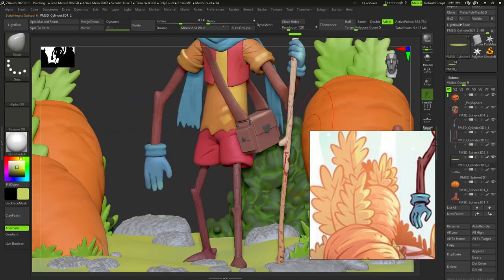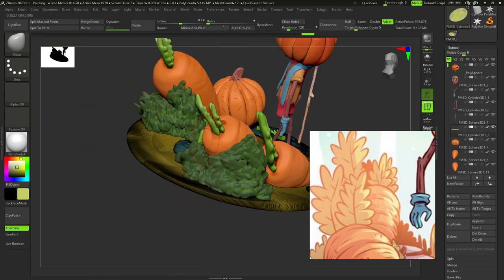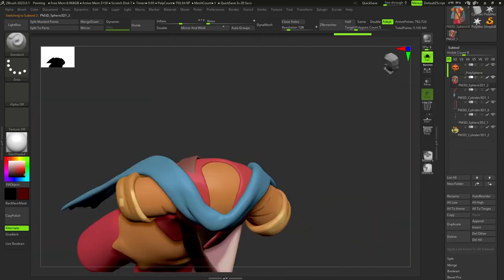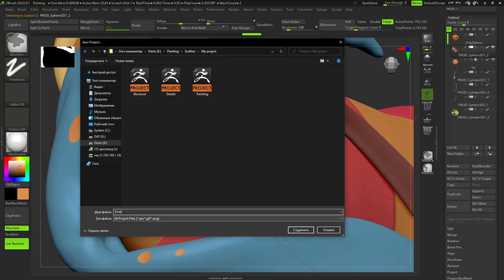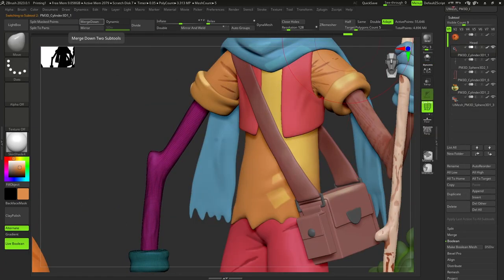When our character is almost ready, it is time to prepare it for 3D printing, but I forgot to record the main part of this process. So if you have some questions, you can always check my guide about it on the channel.